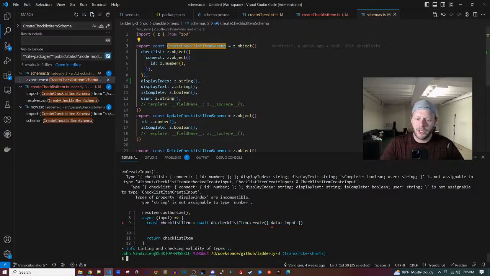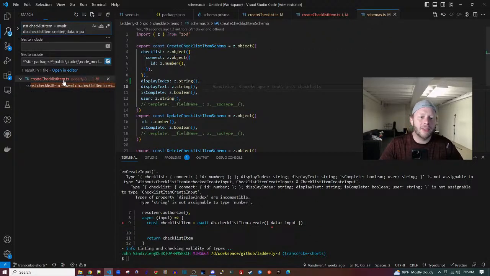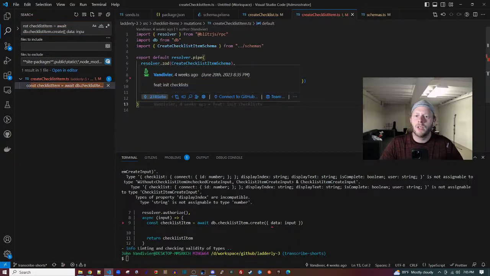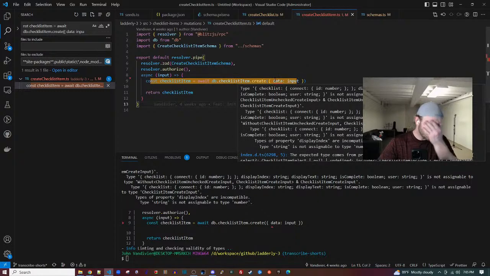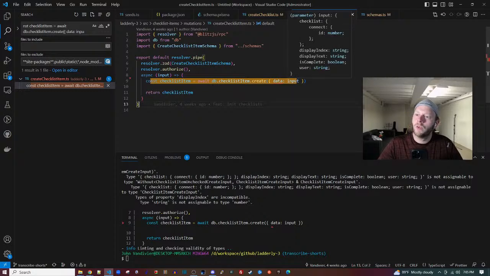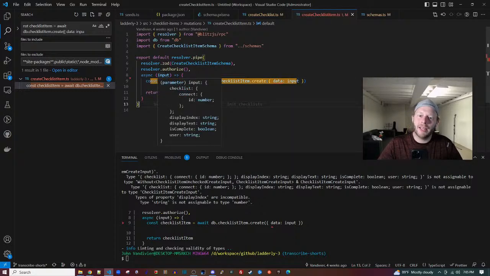So here we are at this location. Grab the string and rinse and repeat, the same old process. Right, so here we are using the schema, and I now have a lint error on the data field. Okay, so here is my input.